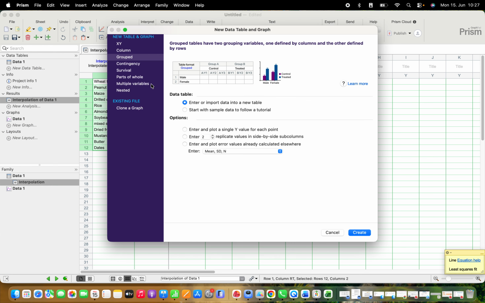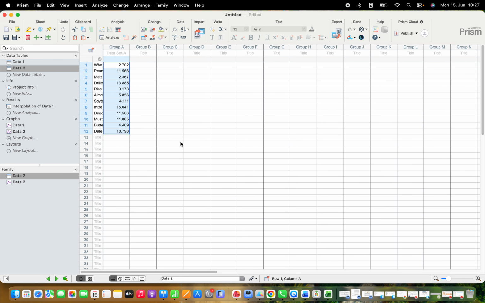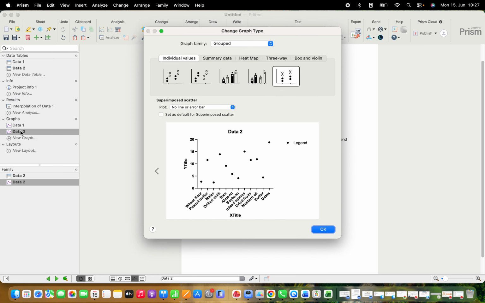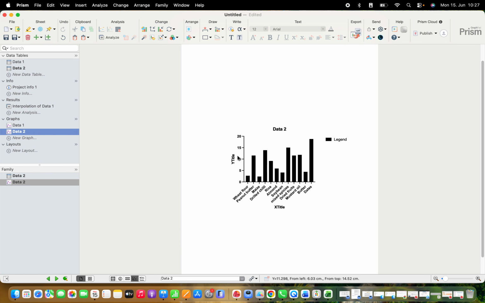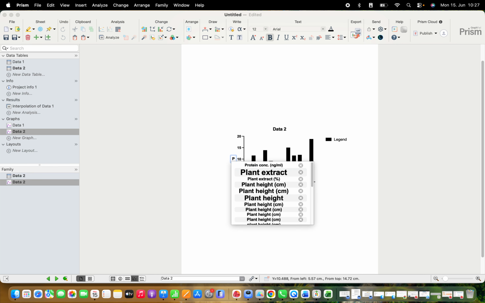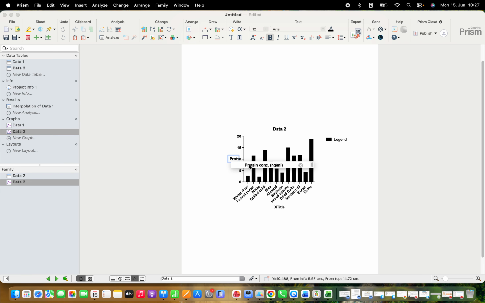So again we will make group data, write one, and then create. You can place here, and now you can click in graph. So we need summary data. Summary data is ready. So here we can write protein concentration in nanogram, and this okay. So here different samples and their concentration we have seen here.